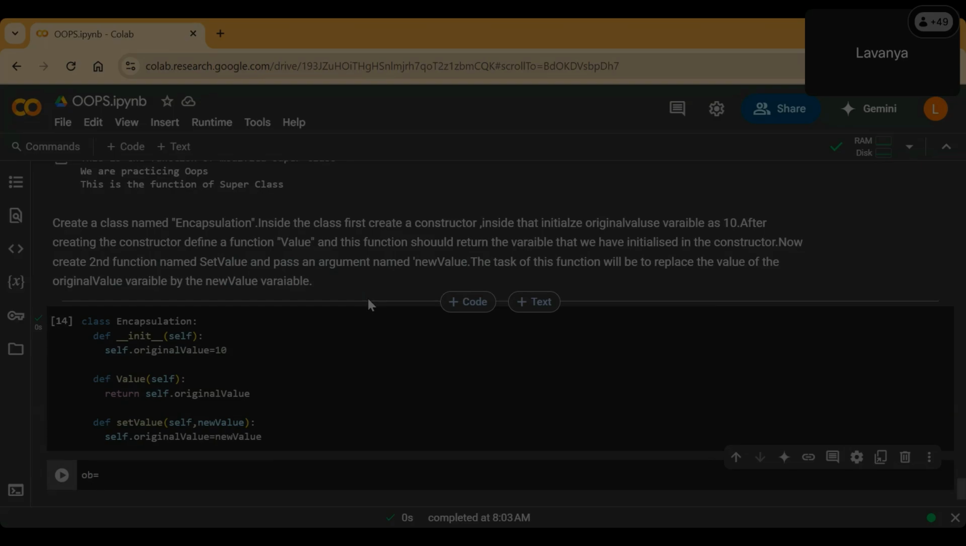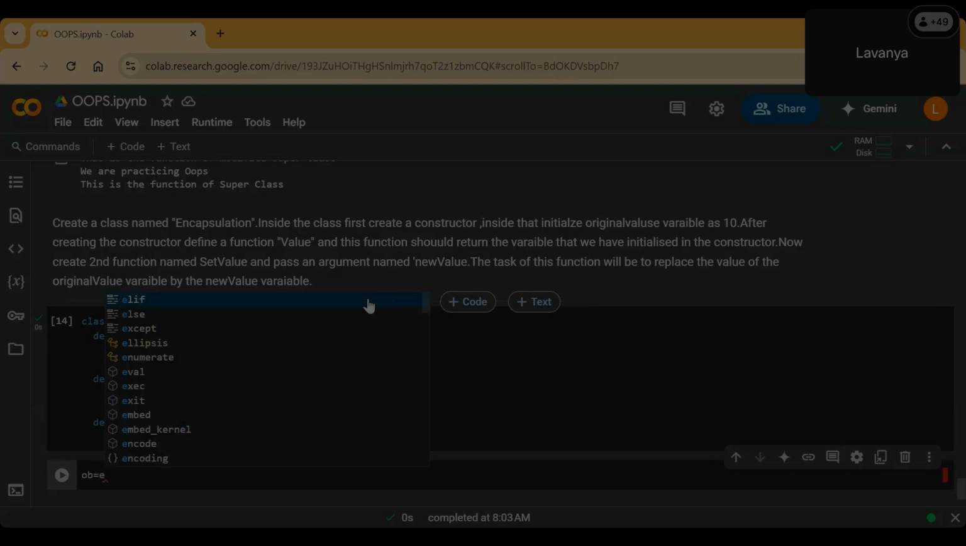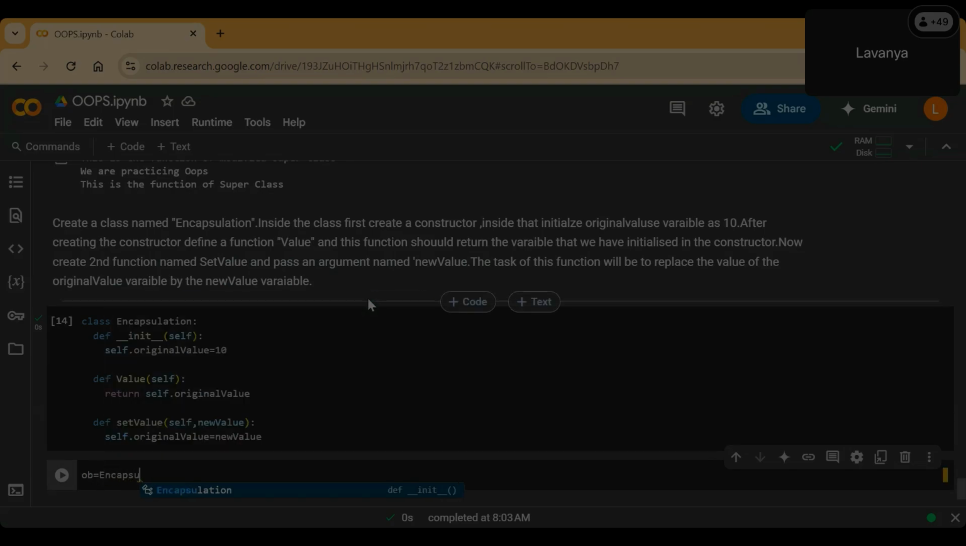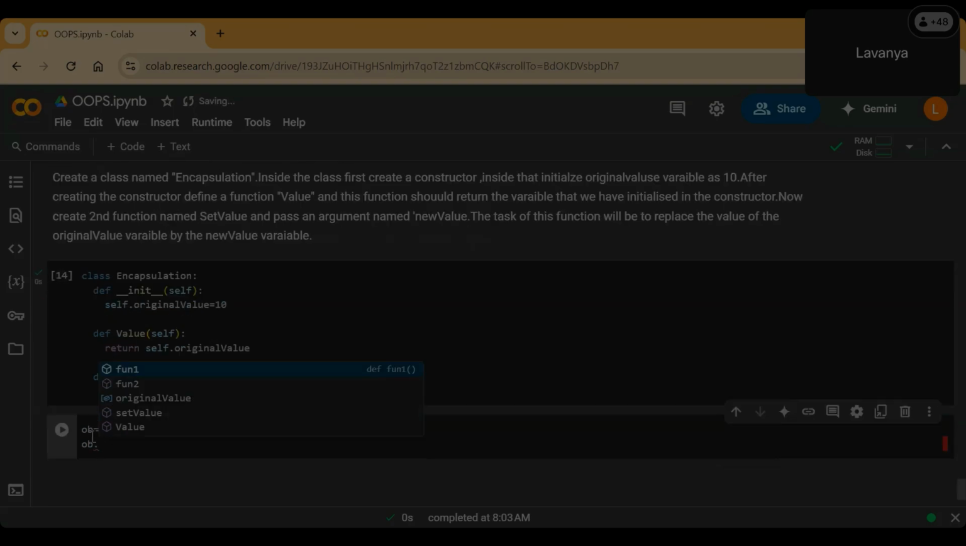Now we will create our object, let's say encapsulation. Now we will call our value first. Let's say we will call our value. Now what will be the output? Everyone, tell me. First, what will be the output?